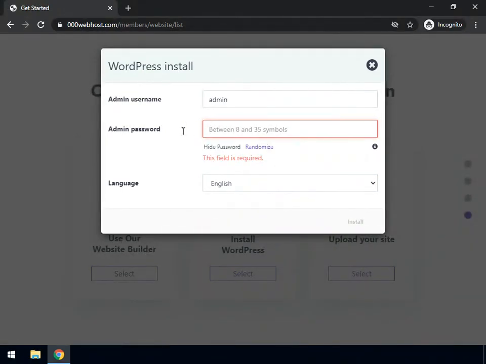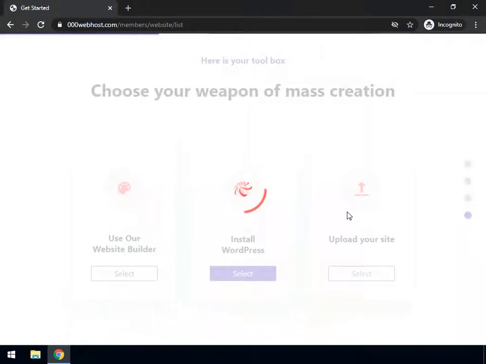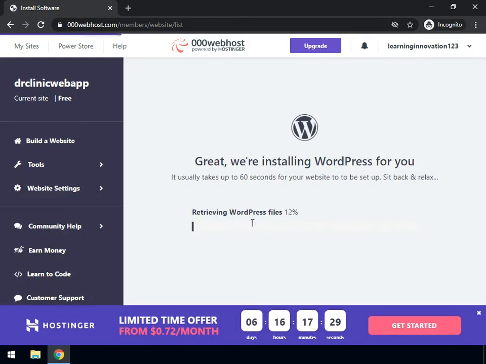So here you need to provide the admin password, and after providing the password, you need to click the install button right over here. So let me do it, and let me click the install button. So after clicking the install button, you'll get something like this. It says, great, we are installing WordPress for you. So it usually takes up to 60 seconds for your website to be set up. Sit back and relax. So it says retrieving WordPress files, and it says unpacking. So it's gonna take a bit of time to set up everything. So till then, I'll pause my video and I'll come back later when it's done.